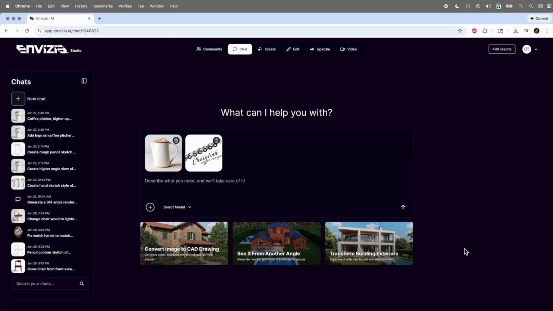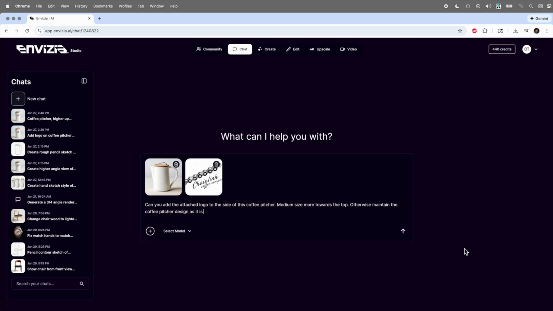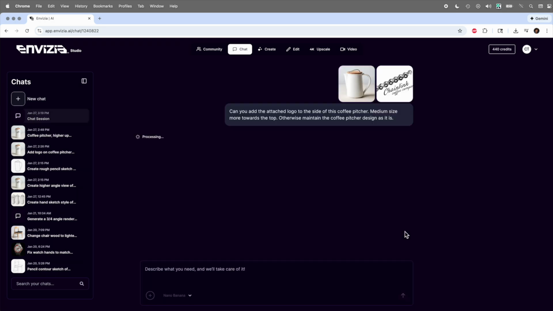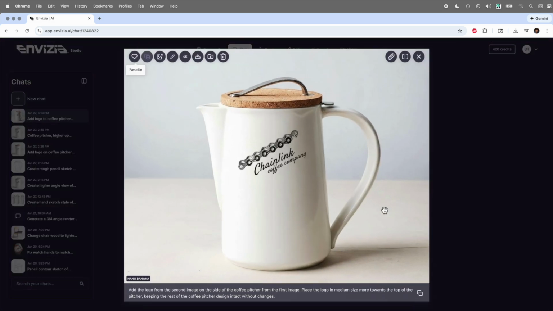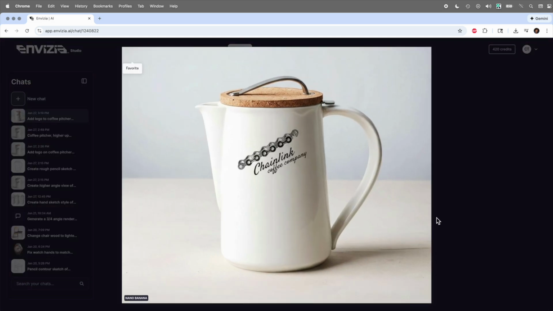And then we just have to give it a prompt. In this case, can you add the attached logo to the side of the coffee pitcher? Medium size, more towards the top. Otherwise, maintain the coffee pitcher design as it is. And I'm going to switch over to Nano Banana because I've found that it does a pretty good job of applying labels to things. And then we just feed it to the system and wait for it to generate for us. And there we go. So we take a look at it, and there it has applied our labeling and branding to the coffee pitcher.